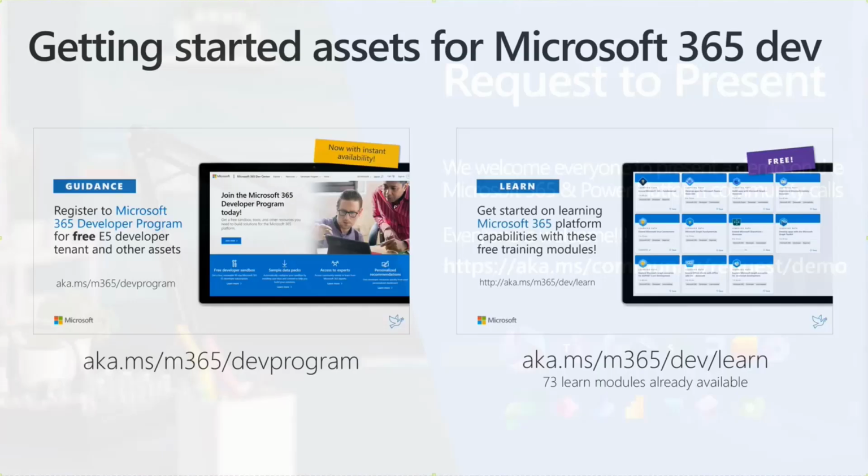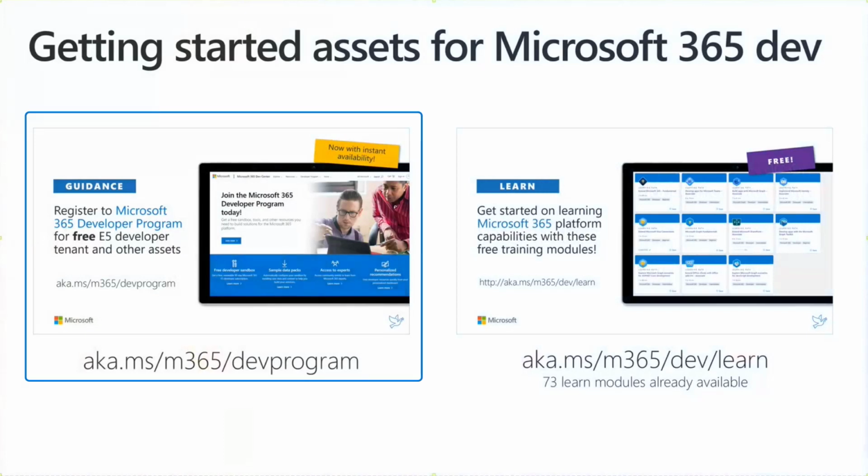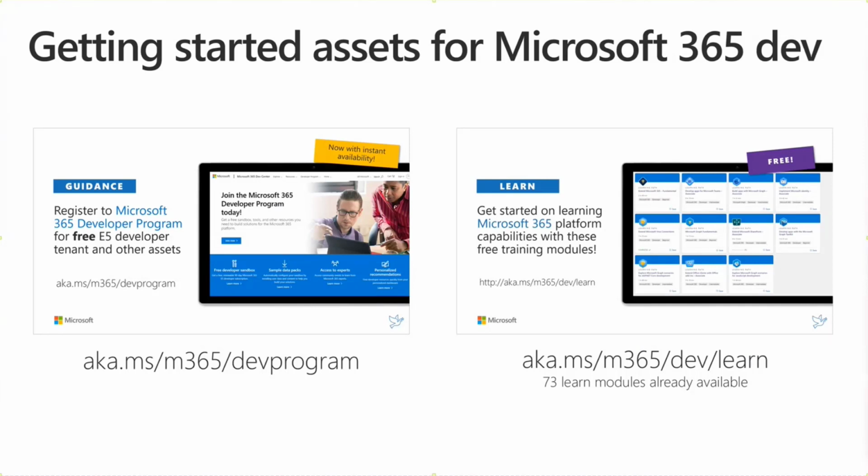We do have a lot of assets available for getting started in Microsoft 365 development areas. You can sign up for the Microsoft 365 developer program. You'll get a free E5 tenant with 25 accounts, which is really cool, so you're not just always running in the administrative account. So you can actually build and do testing properly there.